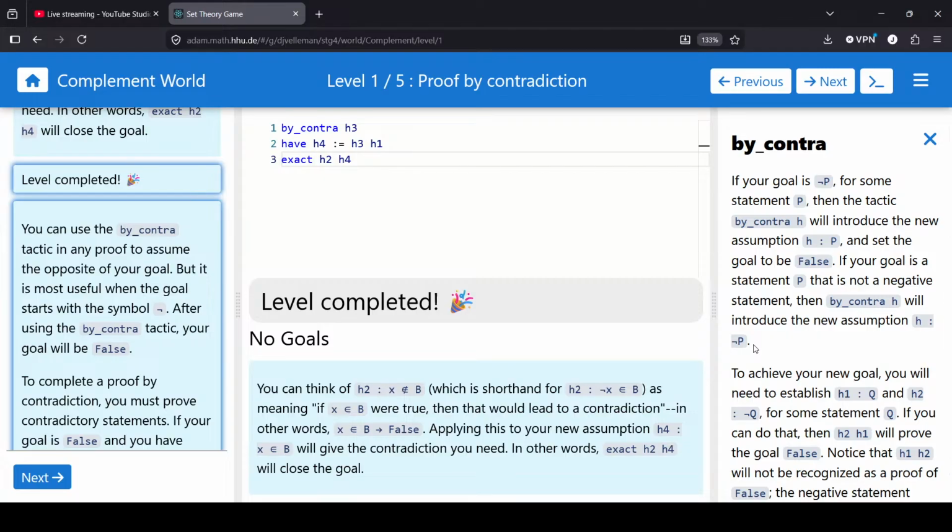If your goal is a statement P that is not a negative statement, then by contra H will introduce a new assumption H, colon, not P.